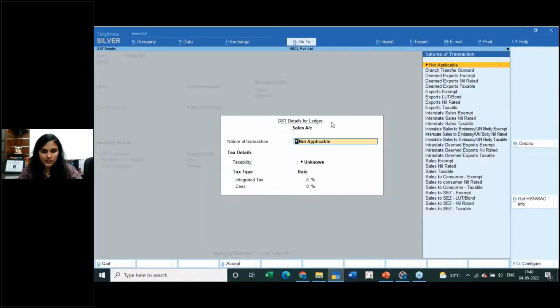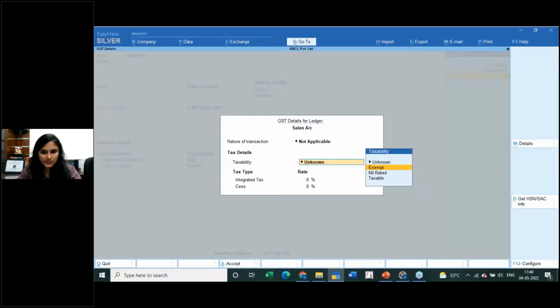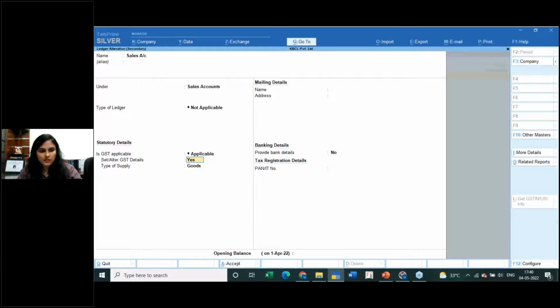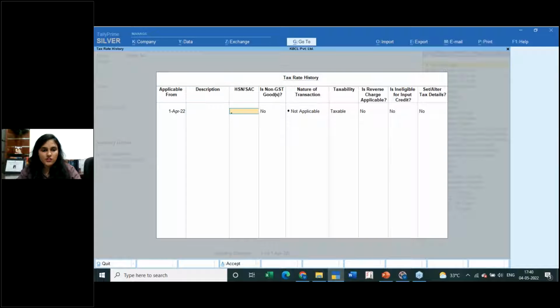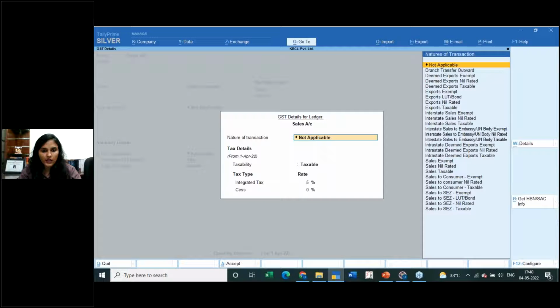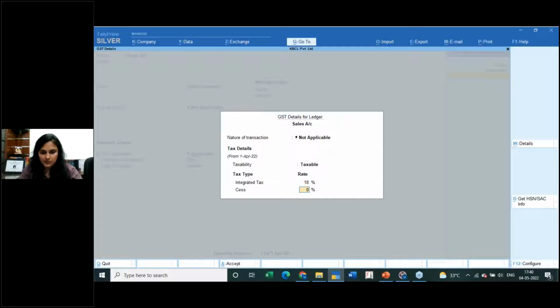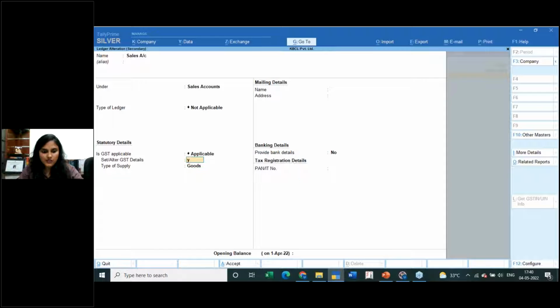I'll just do a thing. I will select this. I'll go back and probably change this to taxable and make it 5%. Now I'm going to go back and see Alt+W. If you see, on 1/4/22 I have made it taxable and set the rate to 5%. Now what I'm going to do is change the rate and make it 18%. Now it is asking me for the revised applicability date. If I give the same date, let's see what happens.